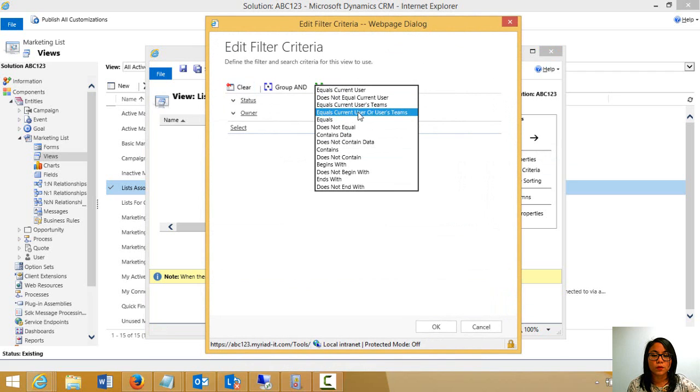Now, out of the box, this particular view, the list associated with the owner, has the criteria equals current user. So I went back to the other CRM 2013 environment just to confirm that, and yes, the out of the box criteria for the list associated with the owner view has owner equals current user. So I was thinking, okay, maybe it's something to do with this particular criteria.